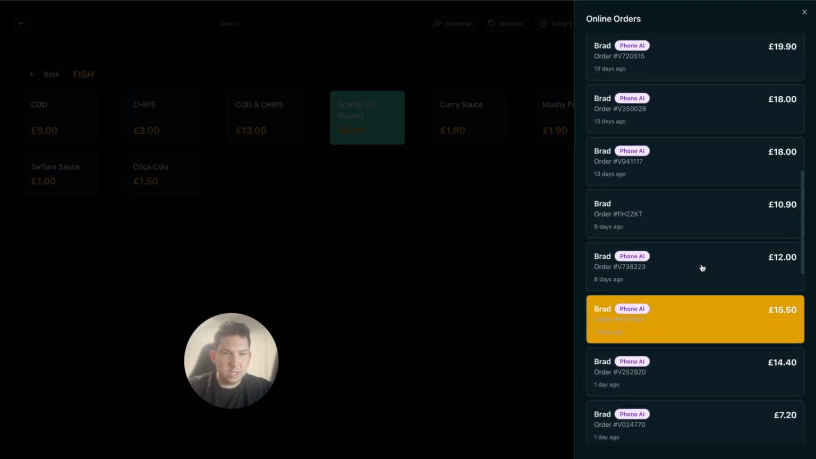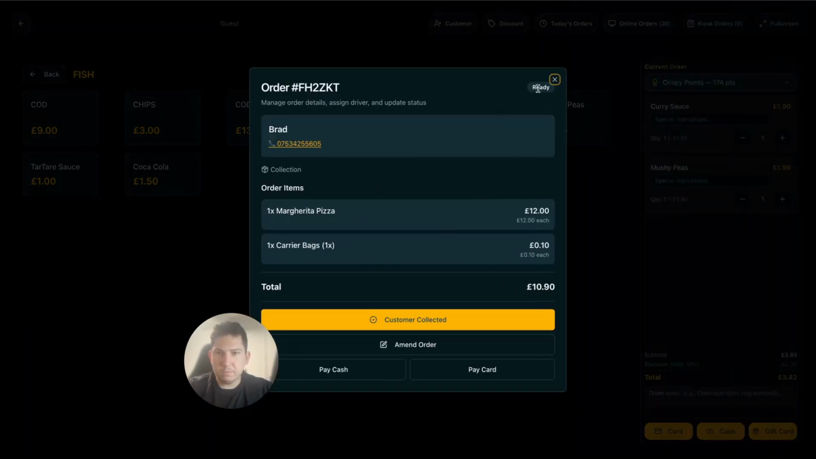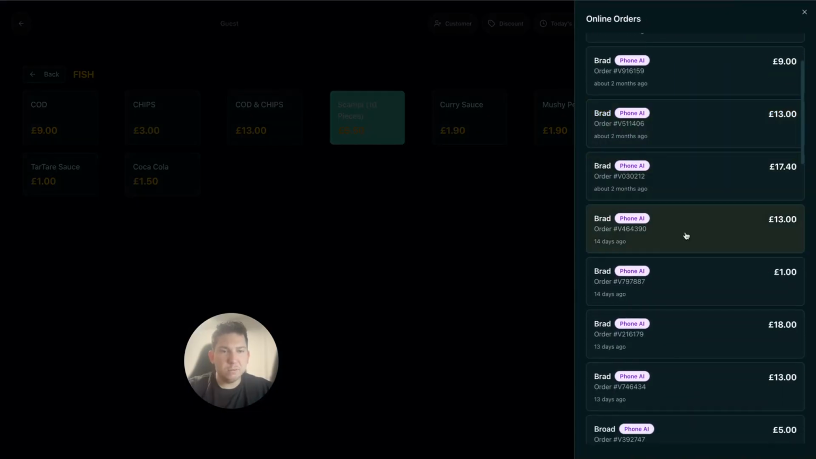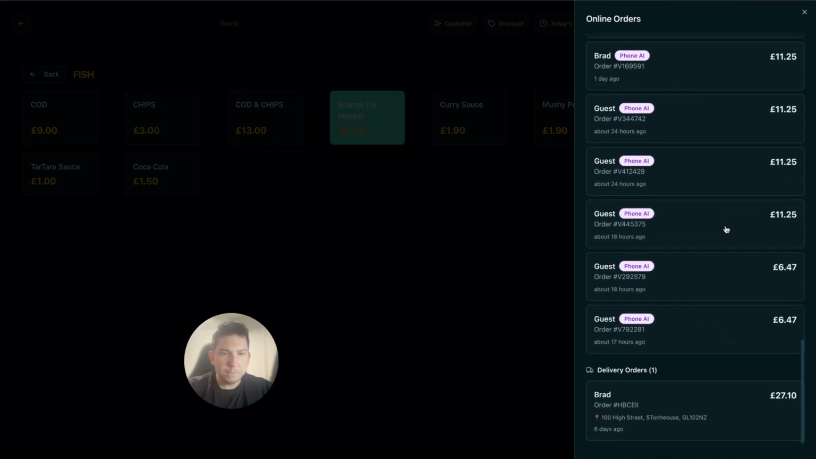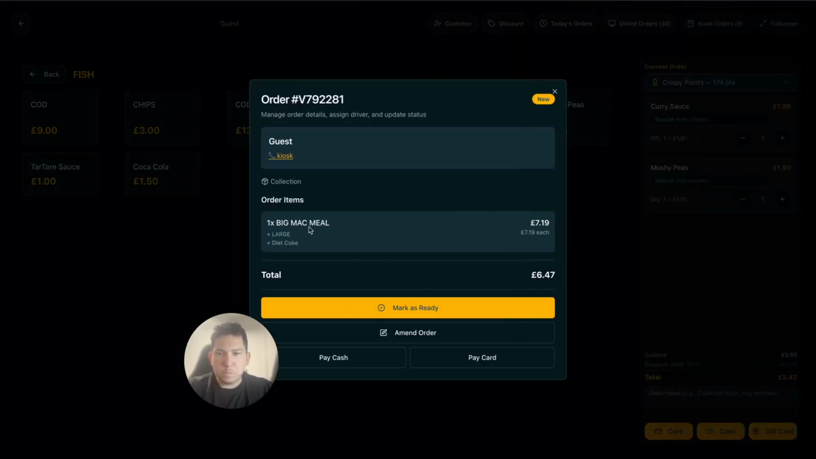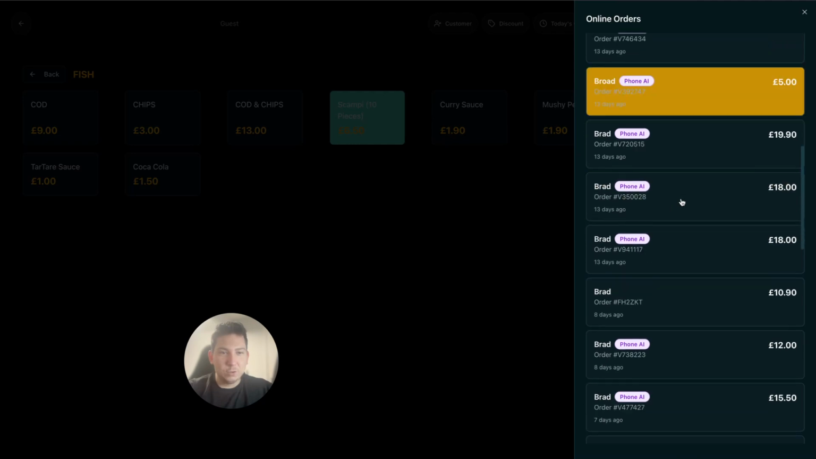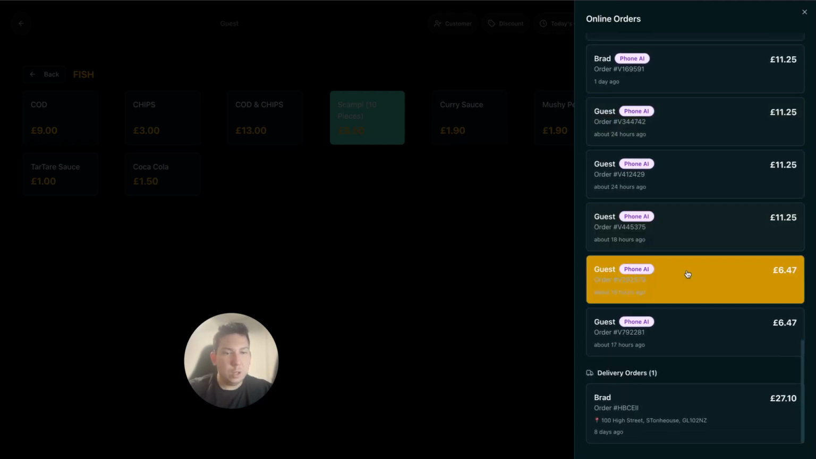As you can see here, this one was probably online. Yeah, I think that was online, and then these ones are phone AI, as you can see here. How these orders show is here. Oh, this one was actually, obviously it comes up as phone AI, but this one was drive-through, so let's just ignore that for now. With the online orders, you can do notifications as well.